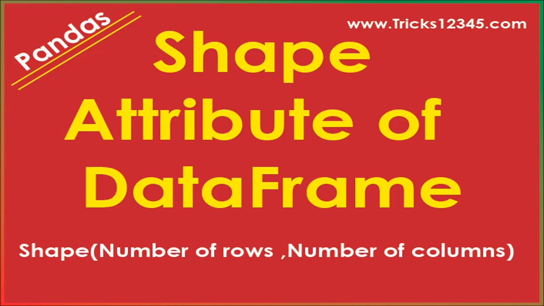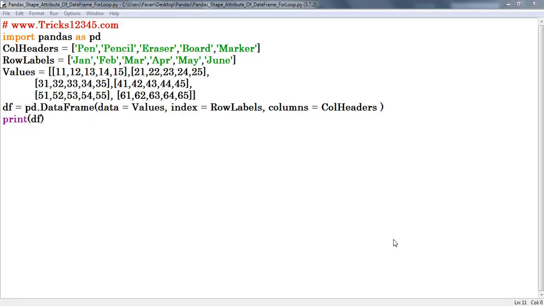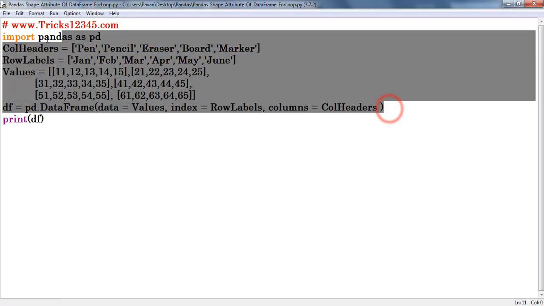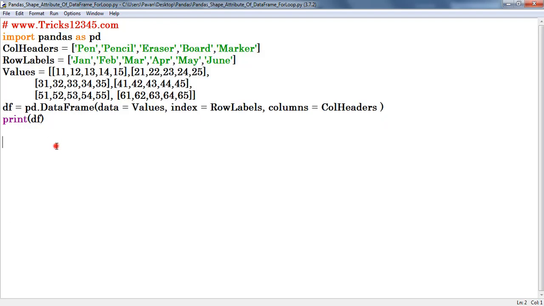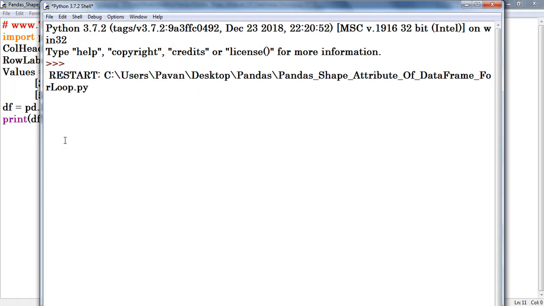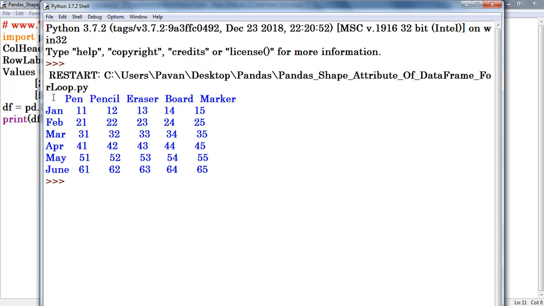In this video I will discuss the shape attribute of a DataFrame in Pandas. Subsequently, let us see how to retrieve the rows and columns of a DataFrame by using the shape attribute dimensions. This is the structure of data. Press F5. This is the DataFrame structure.